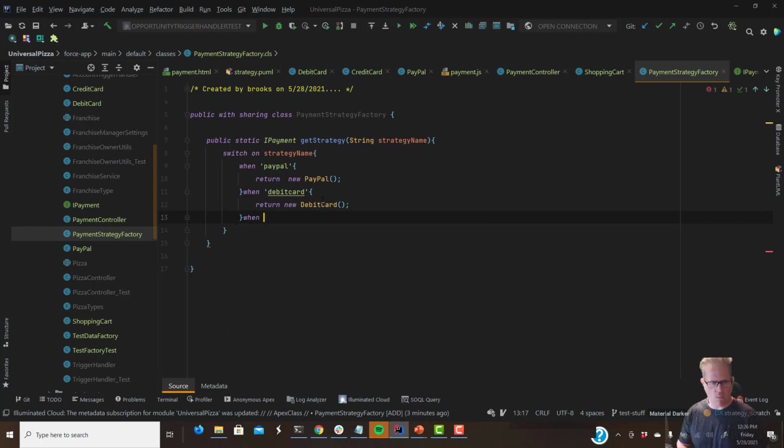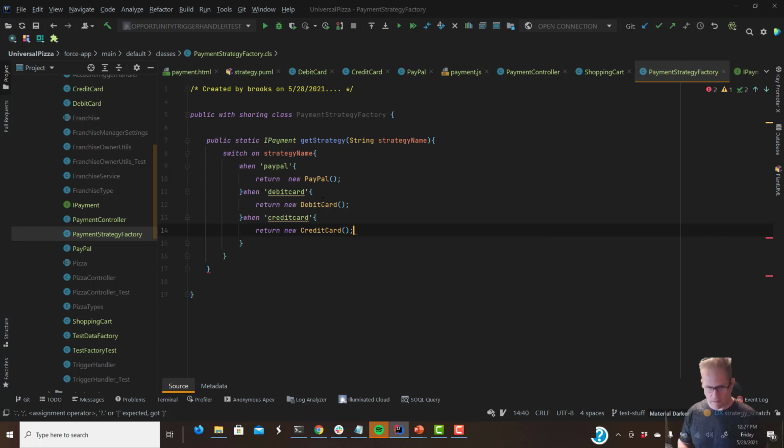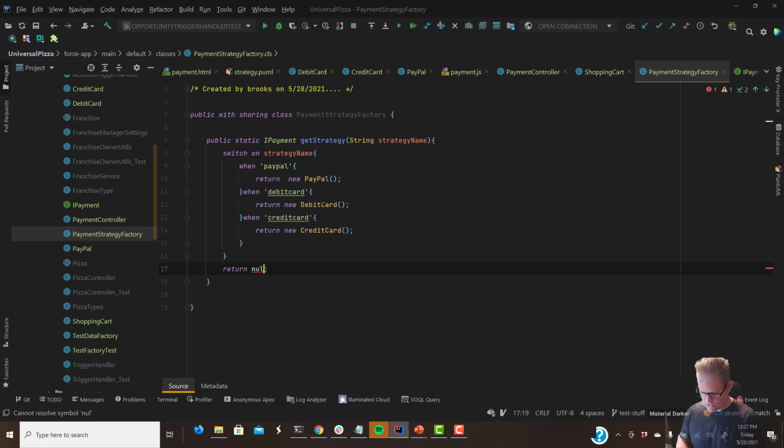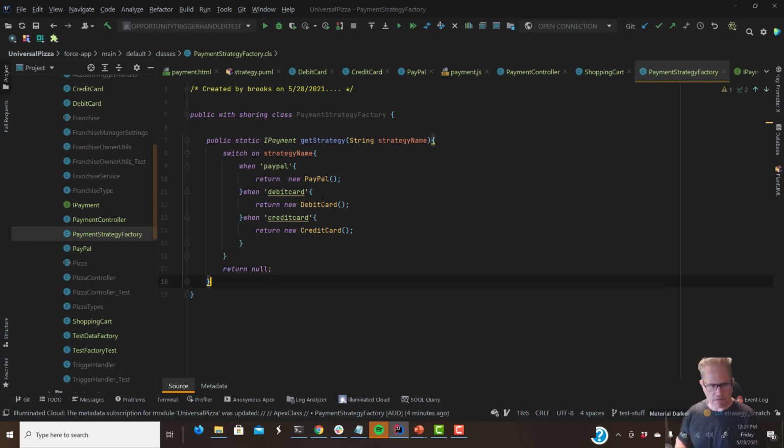And then we'll do when credit card. Return new, to give it a return. Not two L's and null, right? All right. Clean that space up. Switch on strategy name. I'm going to do that just because that should work, right? That makes me feel a little bit better. Typo more debit card, that way maybe later on if I change something. So let's try to compile that.